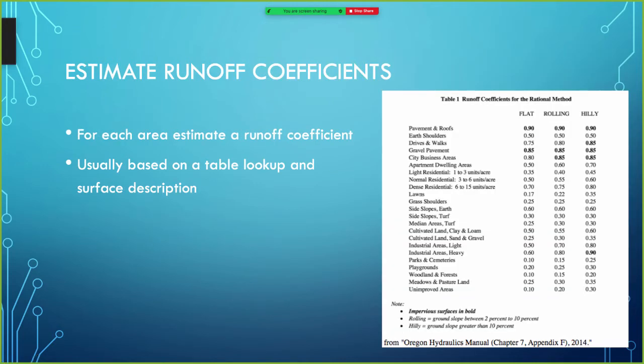For each area, we then would estimate a runoff coefficient, and it would usually be based on looking up a value in a table. And on the presentation screen is an example of one such table. This particular table comes from the Oregon Hydraulics Manual, Chapter 7, Appendix F, circa 2014. And there's nothing remarkable about this table other than I like that they went to the trouble to promulgate runoff coefficients for flat, rolling, and hilly regimes. And they even tell us what those are.